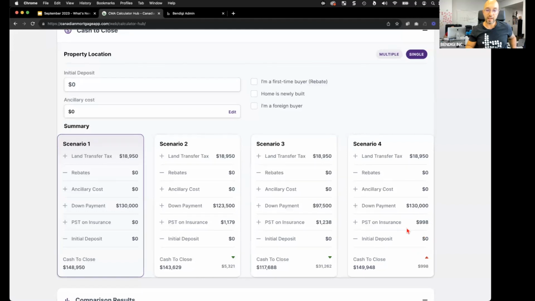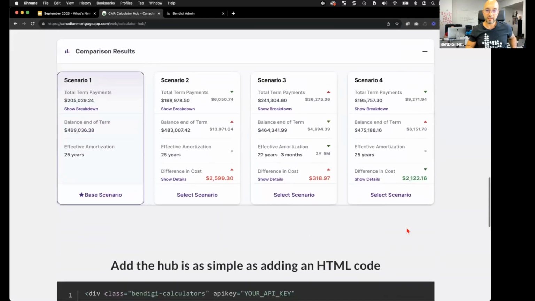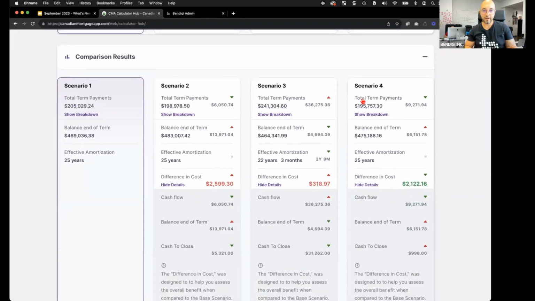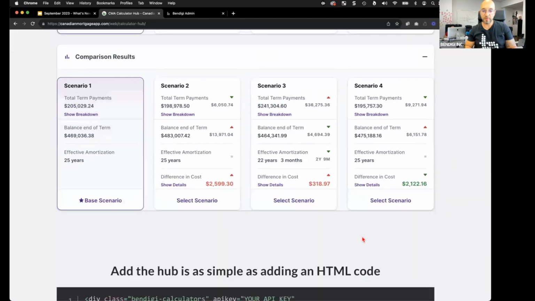So taking all that into consideration, which is your cash flow, your balance end of term, and your cash to close, all that, we're ahead by $2,122. How cool is that? Okay, I'm going to stop right here and look at the chats, see if there's any questions.